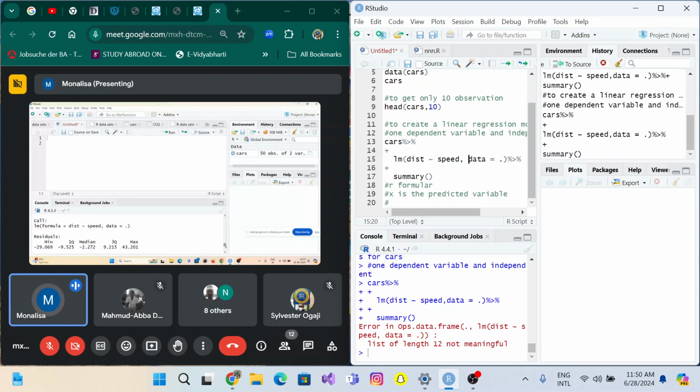This 1Q, 3Q was also explained by me. That is Q1 and Q3, the interquartile.